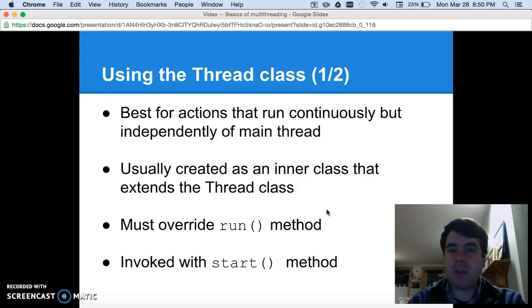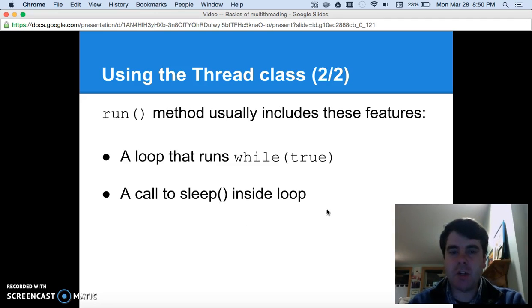Again, it's the same name of the method. It's called run, just like in timer task. The difference here tends to be in the way that you implement it. So just to talk a little bit about that, normally what you'll see in a run method for a thread class is an infinite loop. This is one time when, as a teacher, I give you permission to use infinite loops.